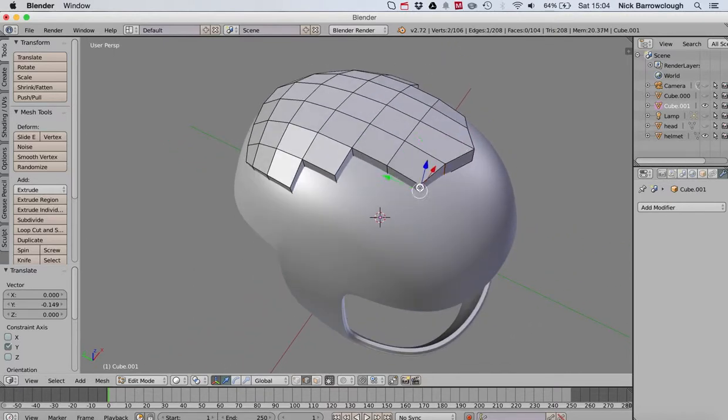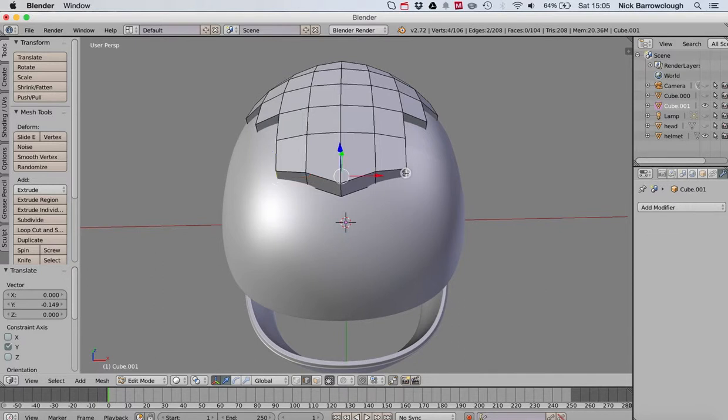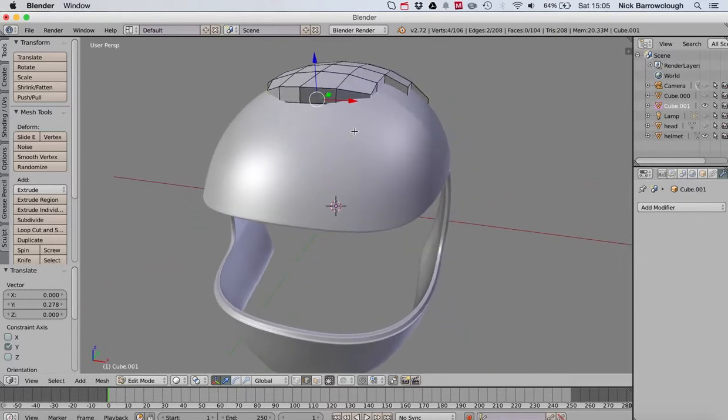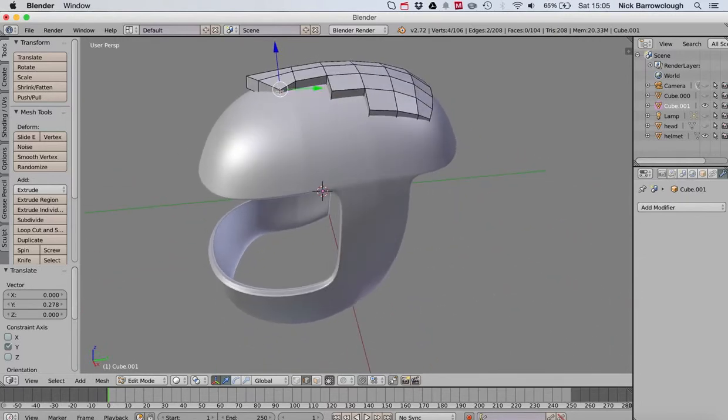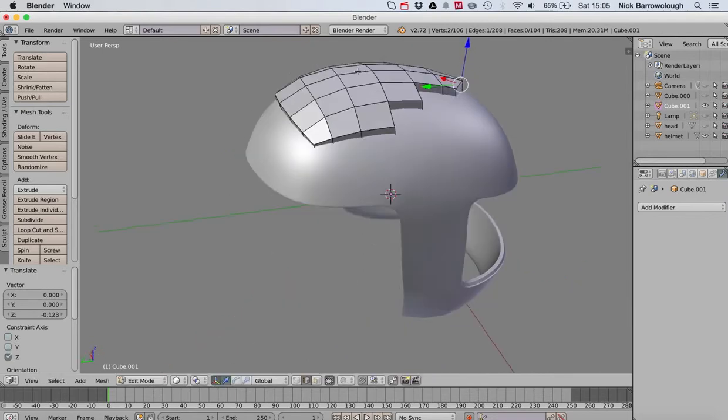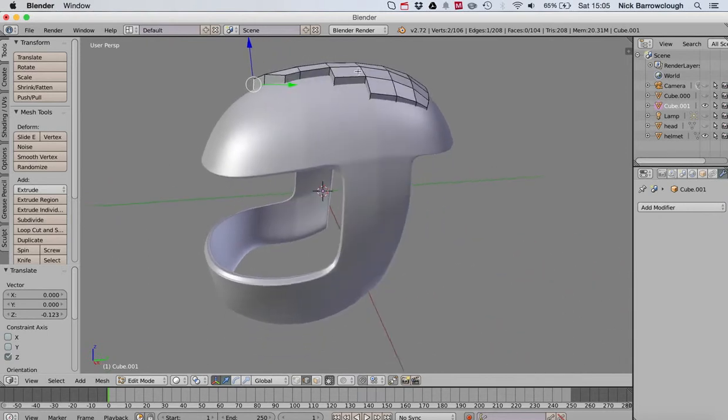Now I want to round also maybe a little bit off on these corners. So we'll select those, and again G, Y, and we'll bring that back a little bit. So we're beginning to get the rounded shape that we want. Now you can see that one also moved down, so let's bring that up. And this front one here we're going to drag down. Okay, because we still want to keep the rounded effect to it.